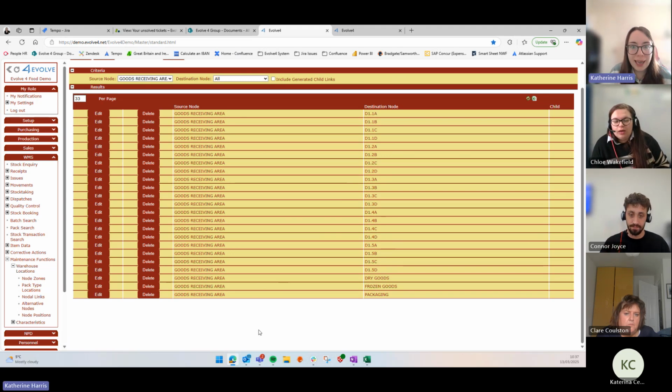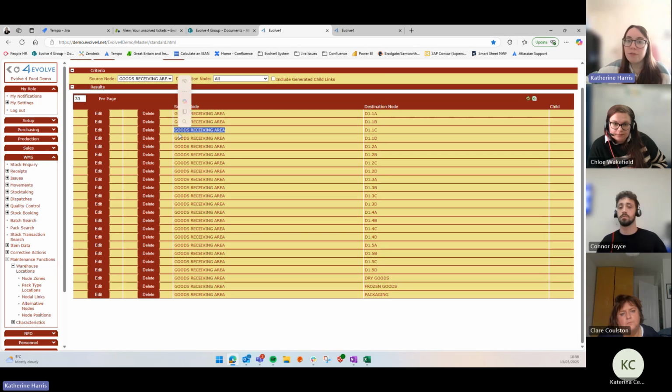What I will mention for Claire and Kate's benefit, because Connor and Chloe did ask me, is why, when we set up nodes, they need to have a unique reference. This is part of the reason. So if you've got two sites, let's say we're looking at Bradgate, they have Ashton Green site and Madeline Road site. They will both have goods receiving areas, but each of them needs to have a unique reference, like goods receiving area Madeline Road and goods receiving area Ashton Green. We need to make sure that those references are unique so it doesn't get confused when we're creating things like nodal links. So we know exactly what's going where and we don't get confused.